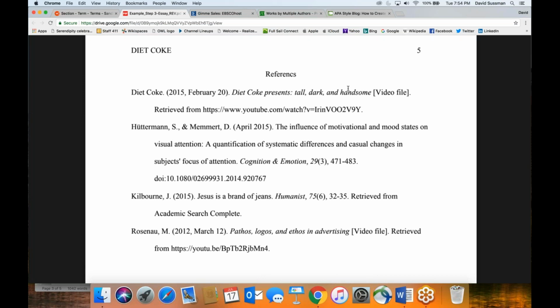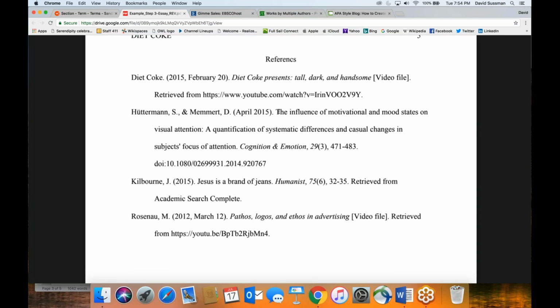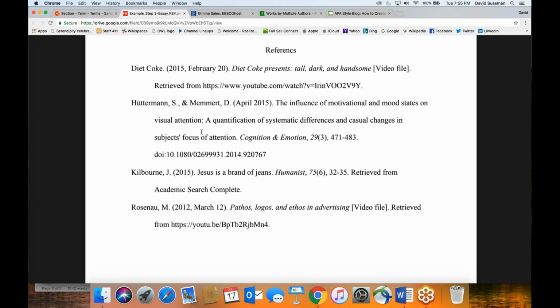But everything else, lowercase. Here's a long title. The influence of motivational and mood status, blah, blah, blah, a quantification system. Again, all lowercase, because she's following the rule, right? You capitalize just as you would a normal sentence. In MLA, all these words, not the small stuff, would be capitalized. You do capitalize the first word after a colon.